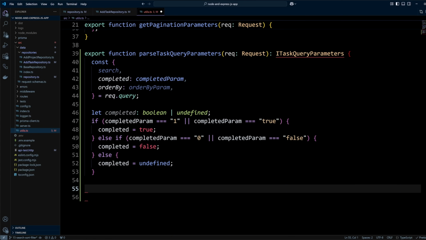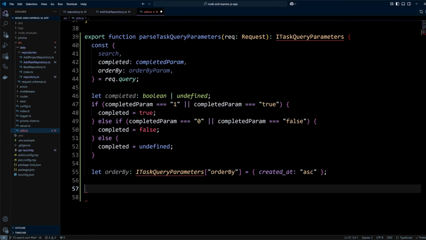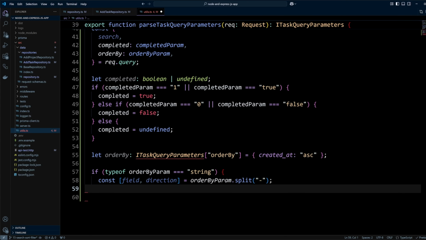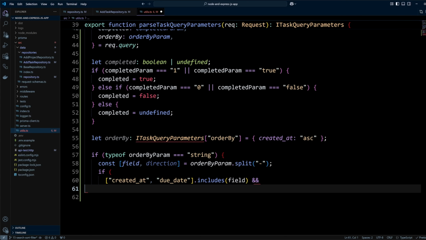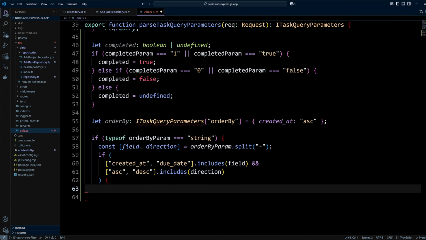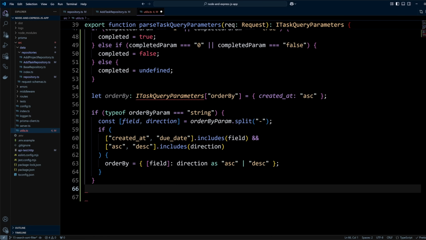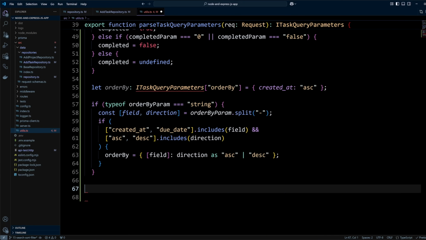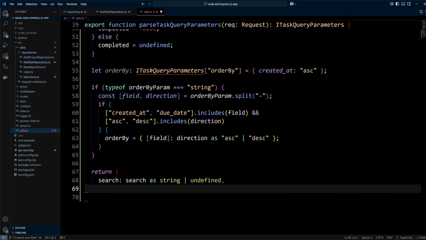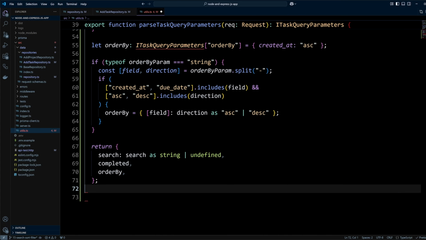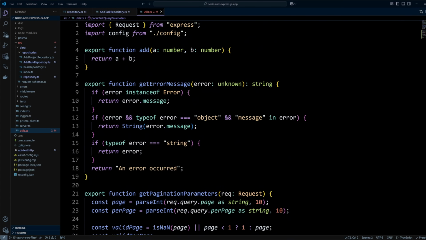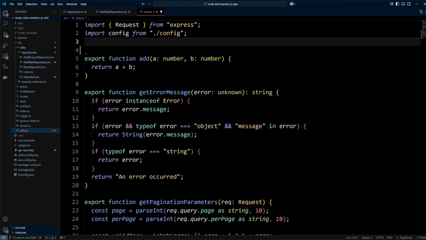For sorting, the query parameter will use a hyphen or dash to separate the order by field and its direction, resulting in a format like created at dash descending. We will make sure to only accept order by if it is created at or due date and the order is ascending or descending. Finally, we will return an object containing search, completed, and order by properties. At the top, let's also import the interface ITaskQueryParameters from the repository.